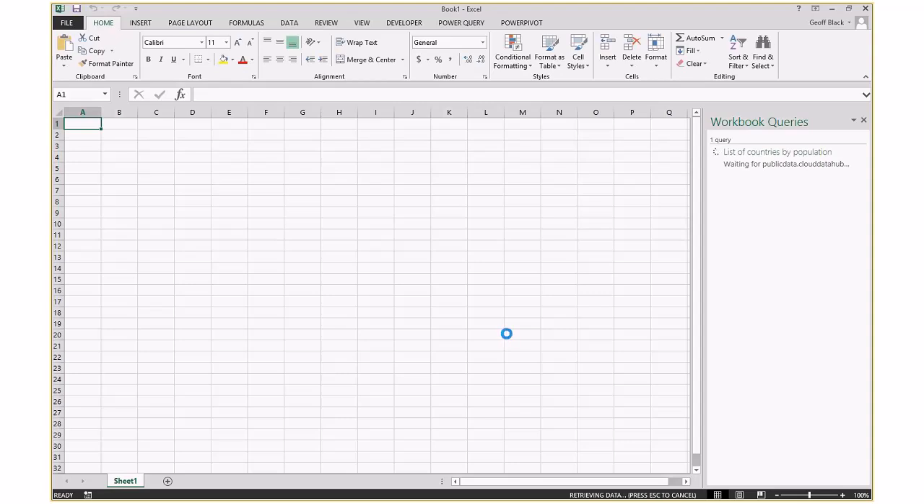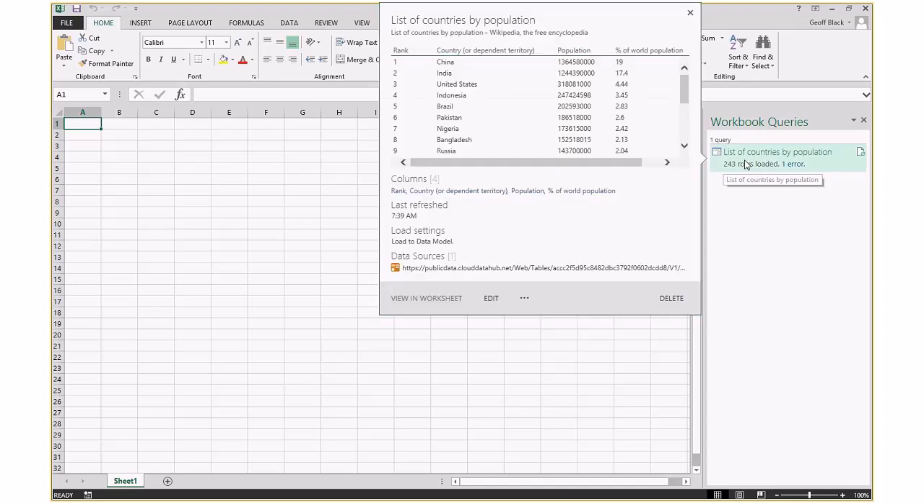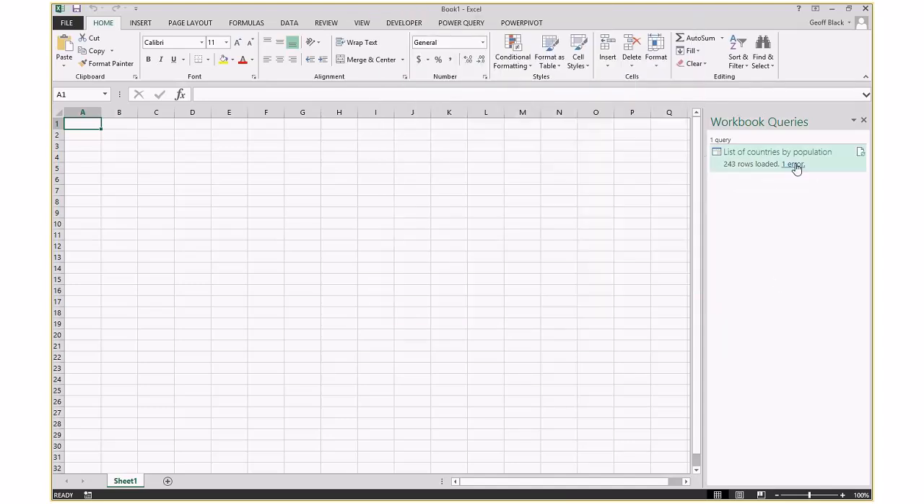Alright, so what that'll do is go off and get the data for me. And we've got 243 loaded. Okay, there's an error in there, but we'll deal with some of that later. So where did that query go?